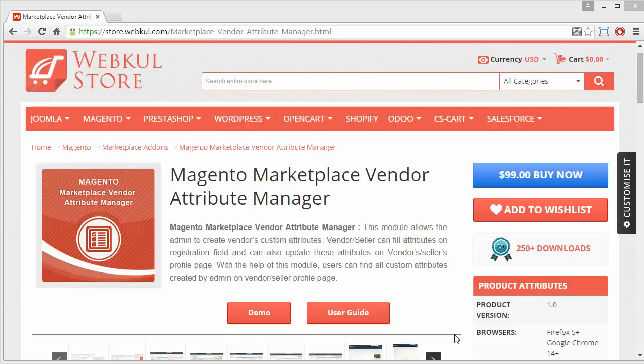Admin can create different attributes for the sellers to fill information about them in registration page, and those information will be displayed or can be displayed on profile page of sellers. So the benefit of the customer is the customer will develop a trust factor by seeing all the detailed information about the sellers, and this will be a great benefit for the marketplace.